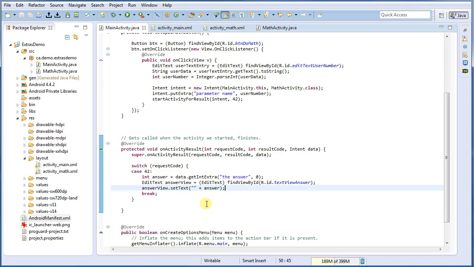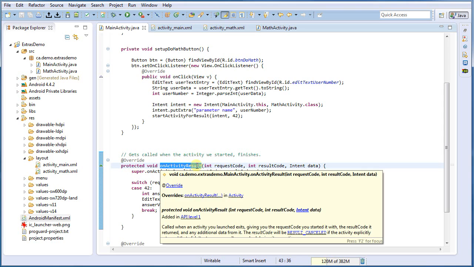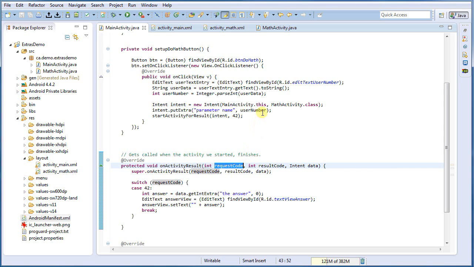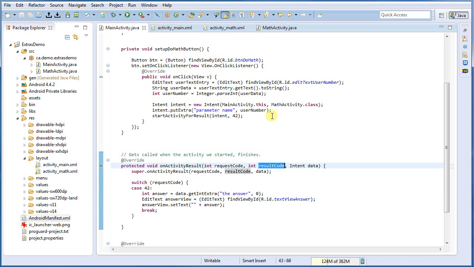So that's a good start, at least. So what's going to happen is this gets called when the other activity finishes. It passes in the request code, which was from here, the 42. It passes in a result code, which we'll actually see in just a moment. And it passes in the data, the intent.